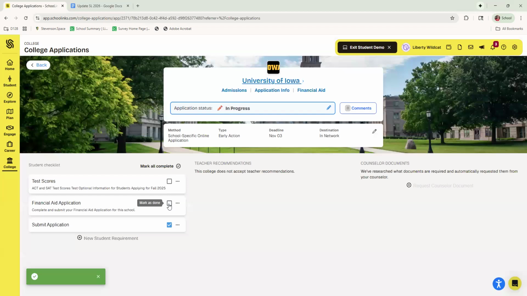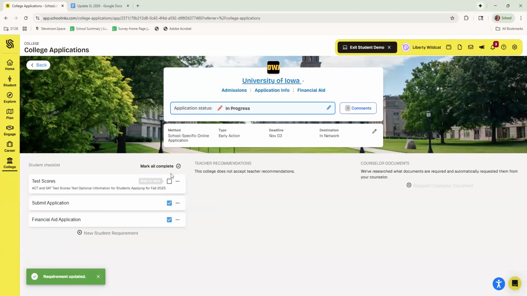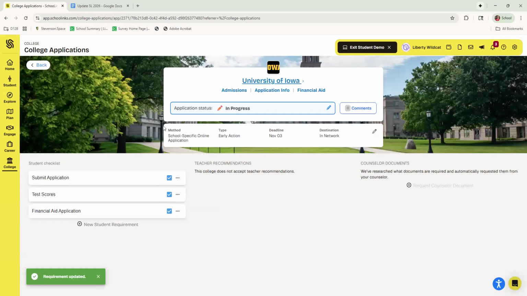Two, I'm working on the FAFSA, so I'm going to check that off. Oftentimes for some of the apps that stay stuck in that incomplete column, there's this test score requirement that SchooLinks has added due to how colleges have set up their specifications in the application portals. So whether or not you've sent your test scores, Iowa is test optional. So if you have or have not, according to your application plan, you can click this box. And now my application is marked as complete.